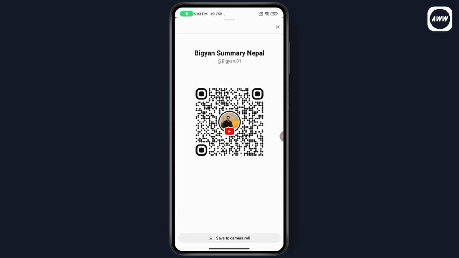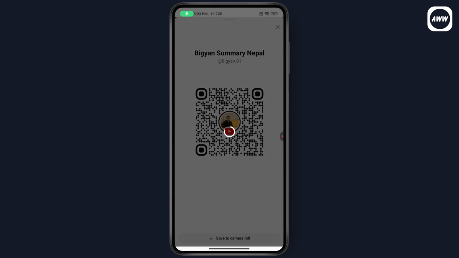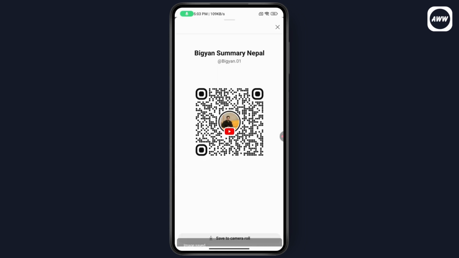Once you have the QR code, you need to tap on save to camera roll and the QR code has been saved, or the image has been saved.